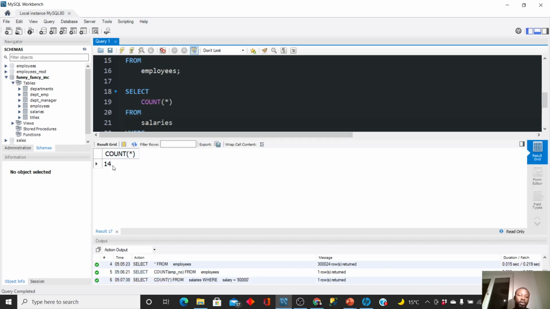See, so I have 14 people who are taking salaries that it's up to 80,000. I can confirm this by also bringing it out in a tabular form. As we already know, I'll copy this.